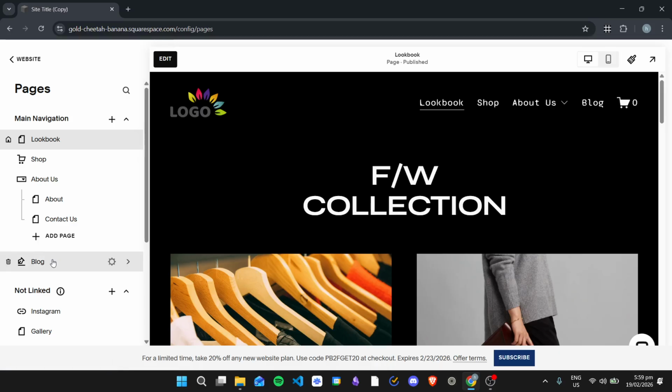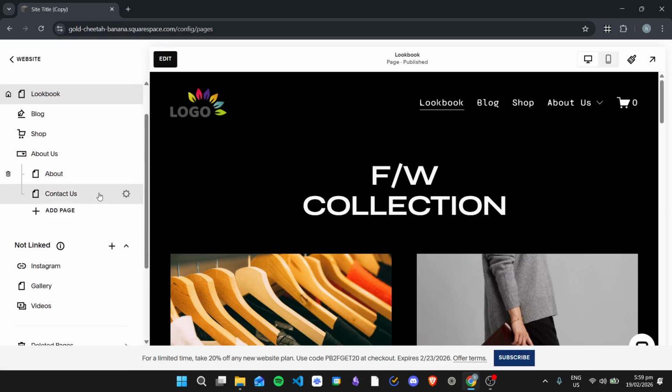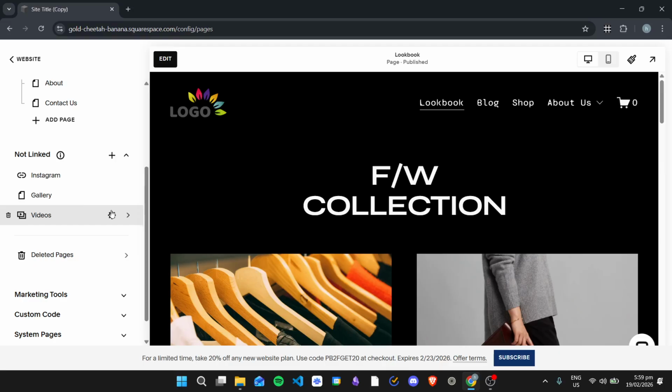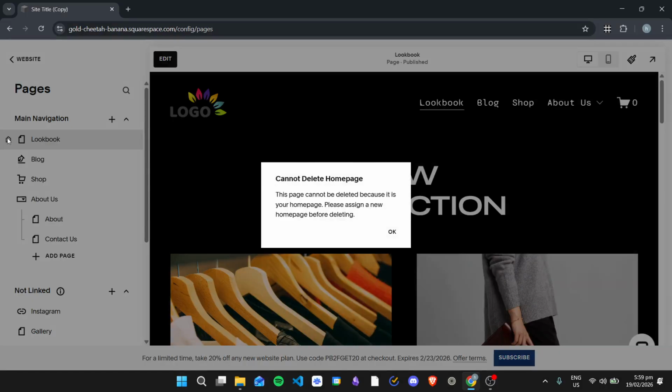And then for example, if I make the blog the second item, as you can see, the blog link will now be the second item of my navigation menu. And if you want to remove your page links from the navigation menu, you can just simply click the delete button right here, and then it depends on the page if it can be deleted or not.